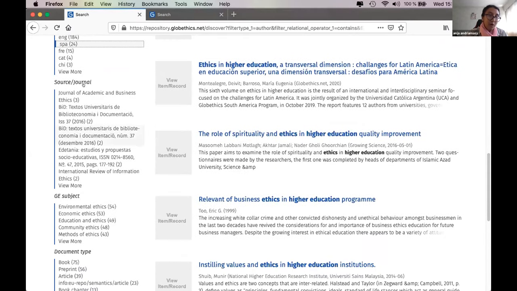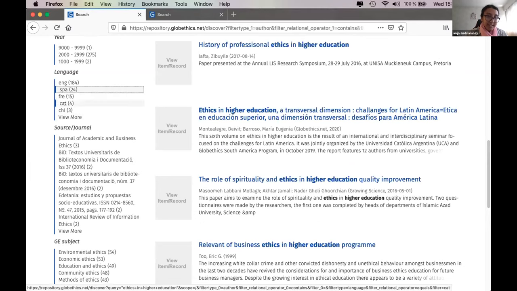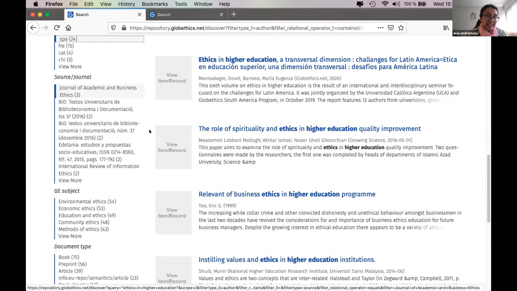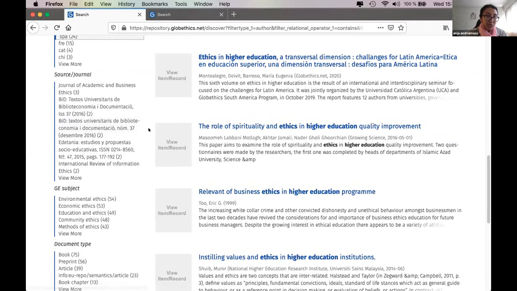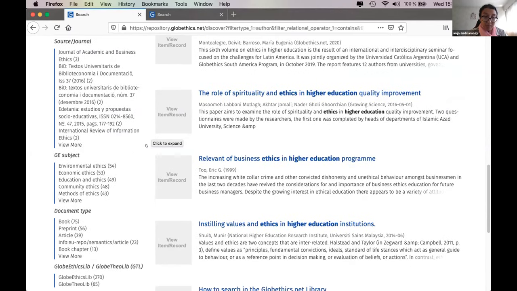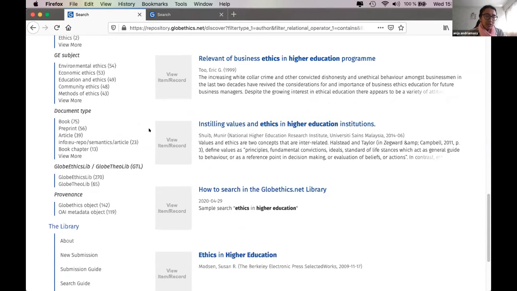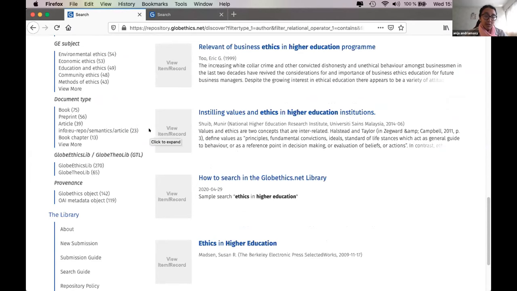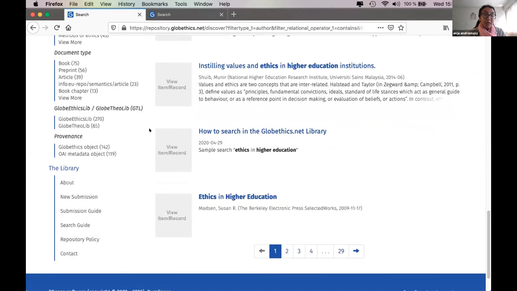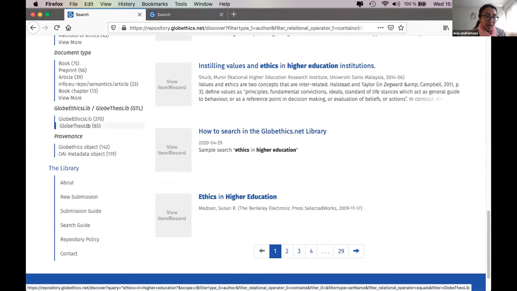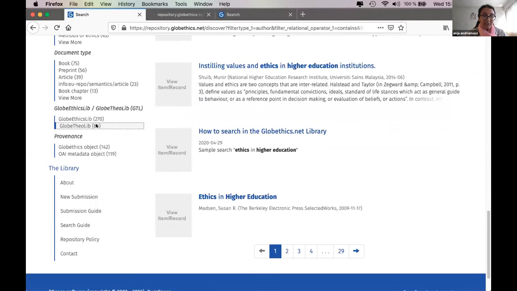Also that applies to all the languages that you find here, and also all the facets that you can find here with the number of results that you will have if you click on it. And also, if you want to restrict your search to theological items, for example, then let's click on GlobTheolib. This is the theological library of globethics.net. So let's click on it.